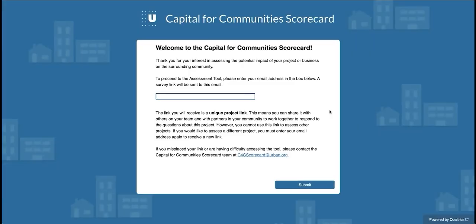On the registration page, you will be asked to enter your email address so we can email you a unique project link that you can use to assess your project. You can only enter one email address here. However, once you receive the email with your unique project link, you can share that link with anyone else on your project team who will help you respond to the questions.